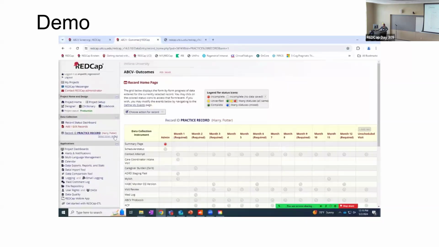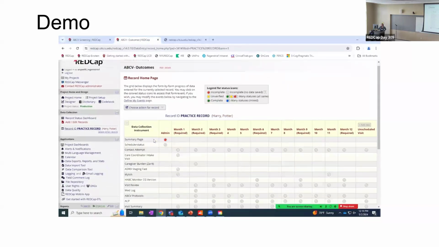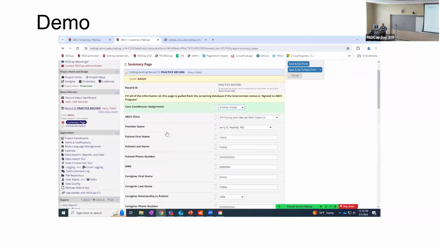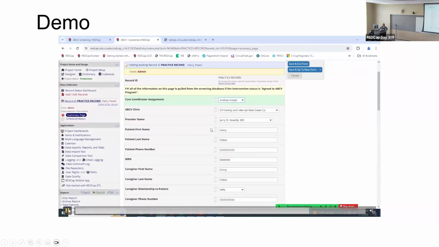So when they go over to the outcomes database, they would search the practice record. It even copies over the record ID. I have a specific summary page it goes to, and all of this information is there: the care coordinator, we've got Harry and Ginny and all the things.